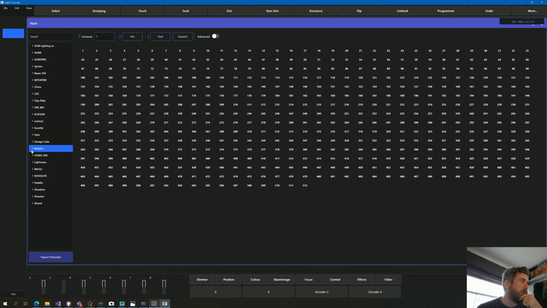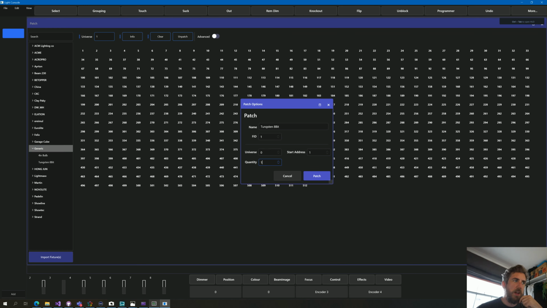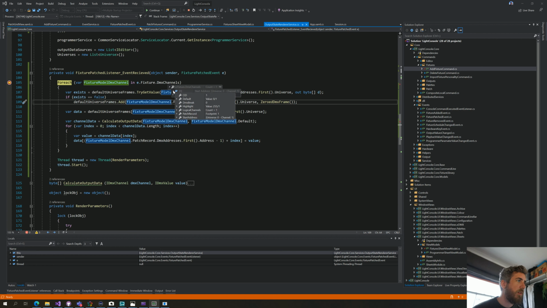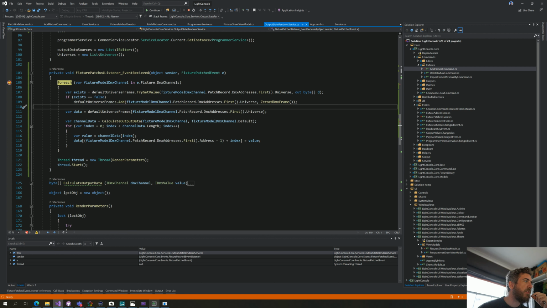Patch Tungsten. And we're going to do 10 of these. Now, this should just be 1 because we call 1 at a time. So fixture ID of 1. This is correct. Universe 1, correct. Channel 1, correct. I've got a DMX channel. That's expected. Okay, that seems to be reasonable. And I've got my frame array.